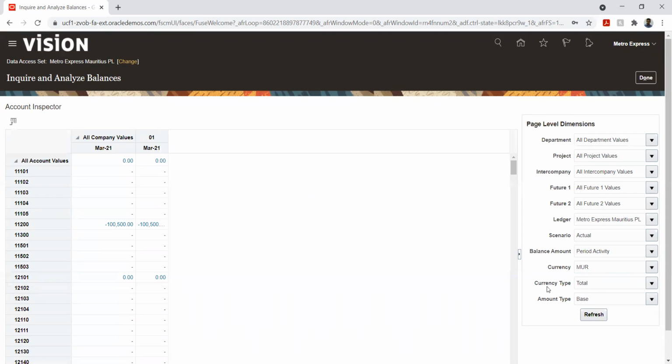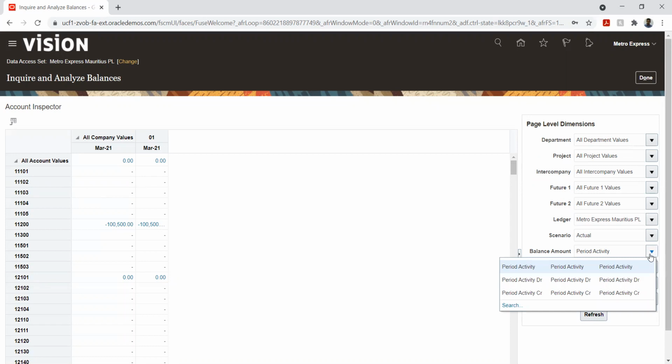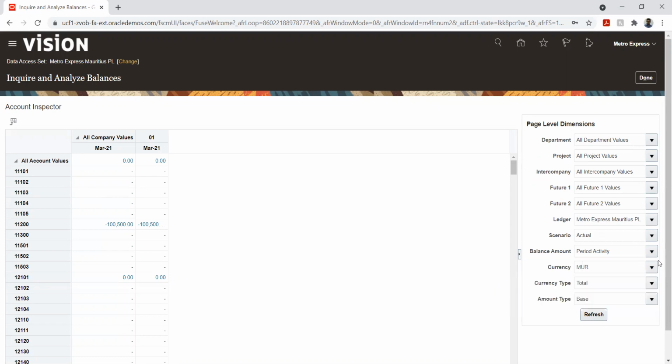Basically, these are nothing but my segments. So feature one, feature two, project, intercompany, all these things are my segments, and they will come along with my account and company segment. Apart from that, I will have the balance amount. That is, whether I want the period activity, or only the debit part of it, or only the credit part of it. Accordingly, I can select values here.